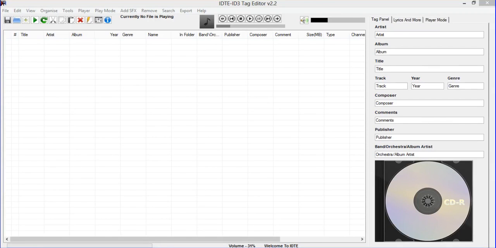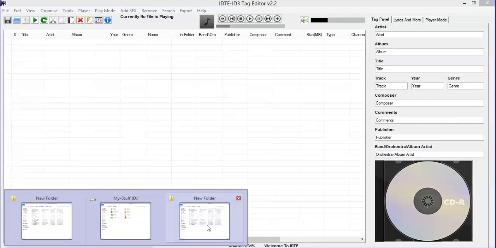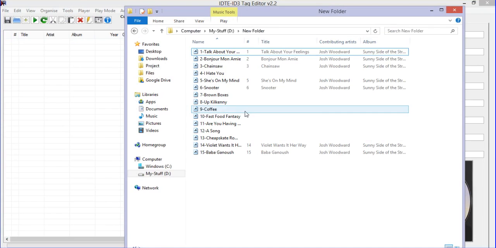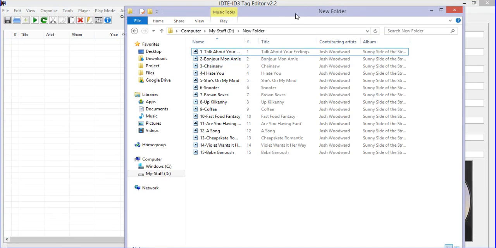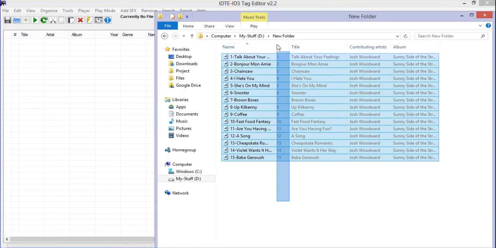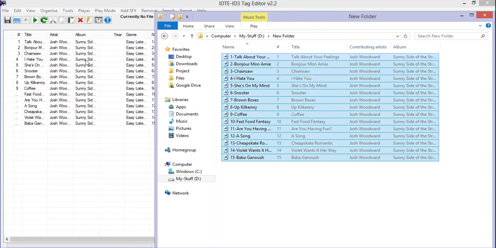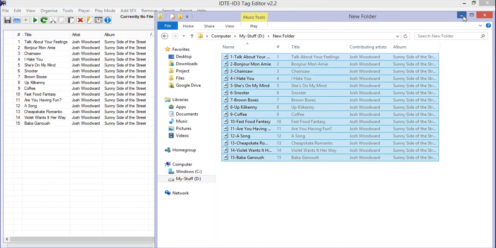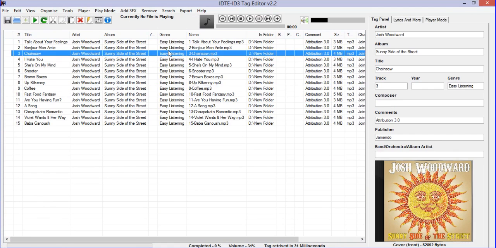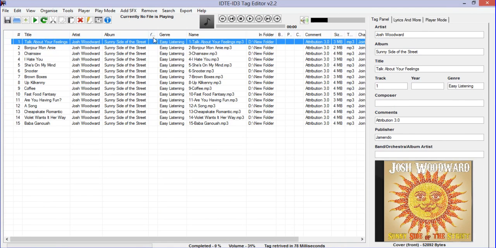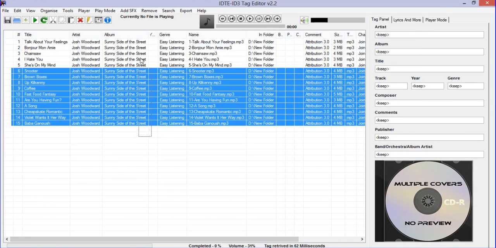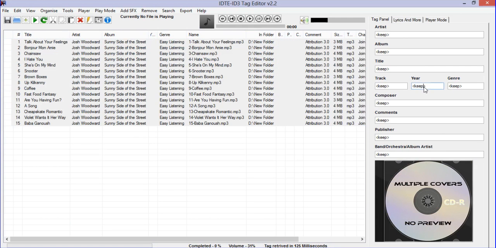Hello everyone, today we are going to learn how to edit tags using IDTE, the ID3 Tag Editor. Let's say I have a directory full of songs, that is, a new folder. All I need to do is just drag and drop the files into IDTE. And as you can see, all the information is already retrieved by IDTE into the list view. Let's say we don't want the title and year of the songs, so let's remove them as shown above.